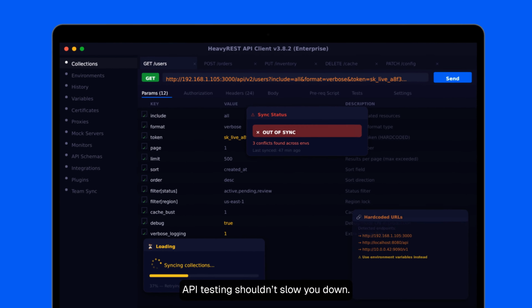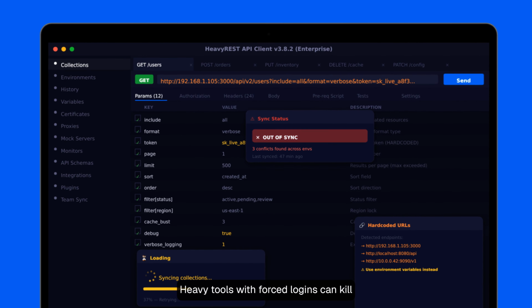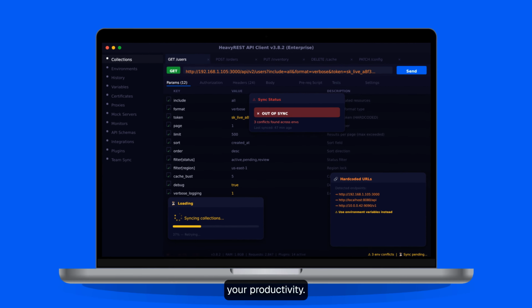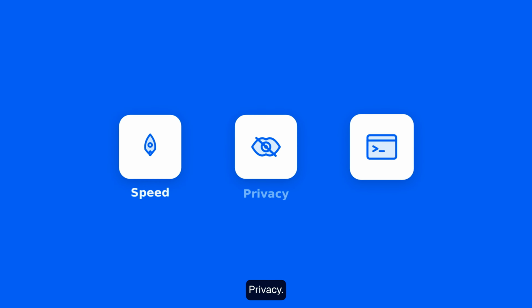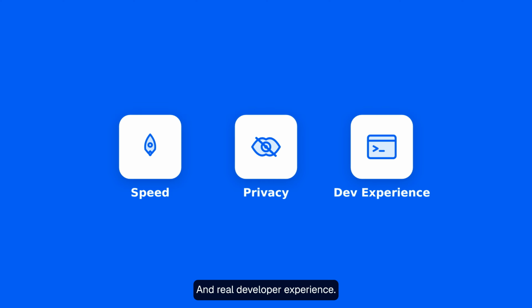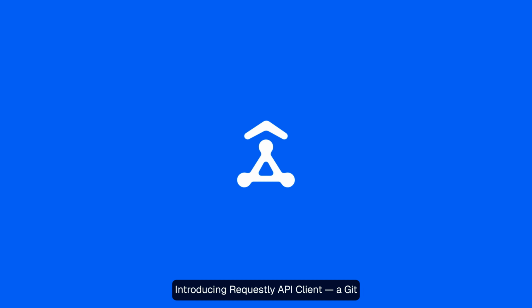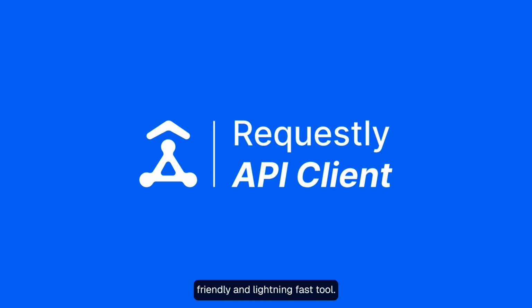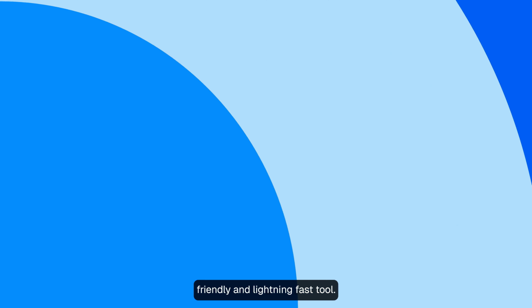API testing shouldn't slow you down. Heavy tools with forced logins can kill your productivity. You need speed, privacy, and real developer experience. Introducing Requestly API Client, a Git-friendly and lightning-fast tool.